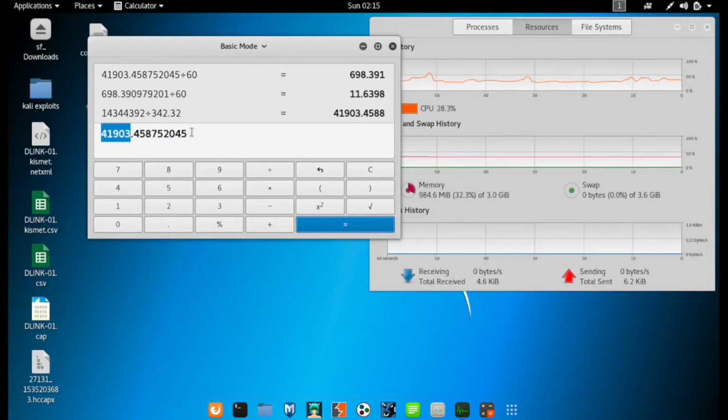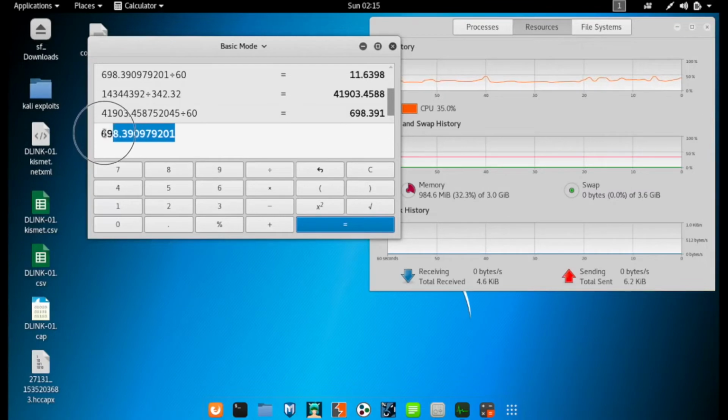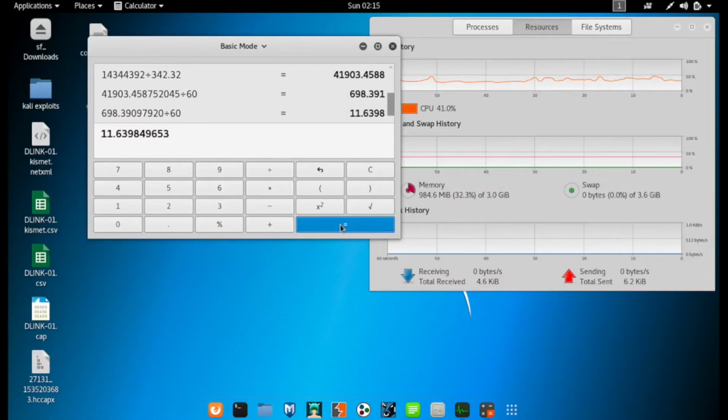So we'll get 41,903 seconds. So this much time will be required to calculate all the hashes from the dictionary. If you want to convert that into minutes, we get 698 minutes. We'll divide by 60, we'll get 11 hours 63 minutes.